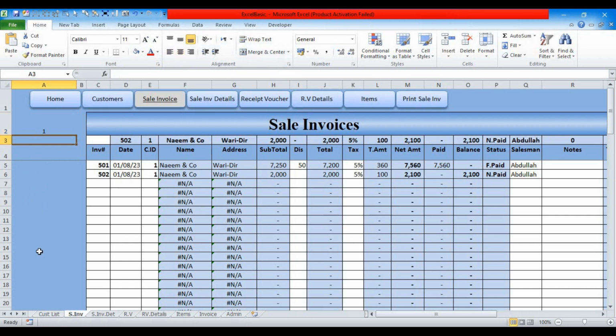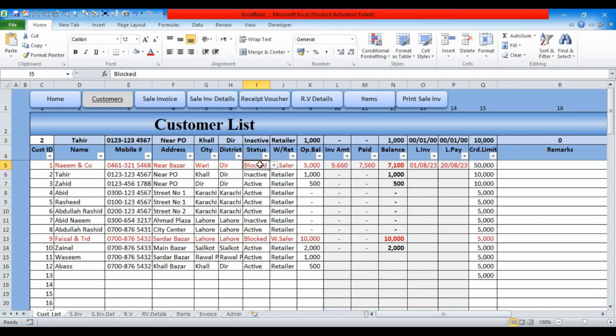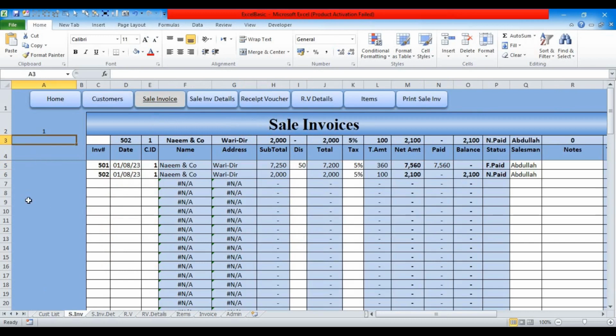And now here I want the status of this customer. The status could be either he's blocked, or he has crossed the credit limit, or he is blocked and he has crossed the credit limit. So there are three types of messages we are going to display in our sale invoice. So first, I want to check if this person is blocked or not. To do that, we usually use VLOOKUP, but this time I'm not going to use VLOOKUP. I'm going to use INDEX, because INDEX is also used for returning values.